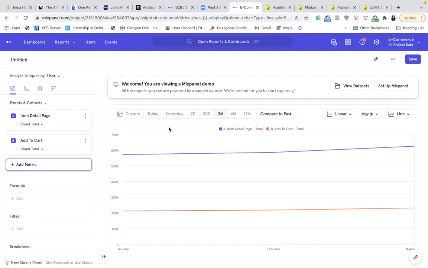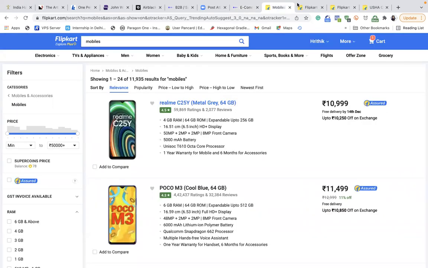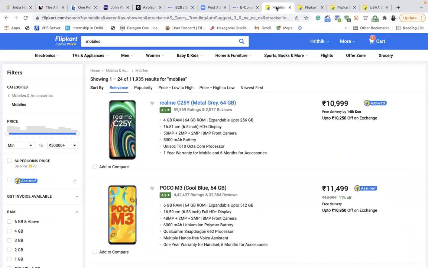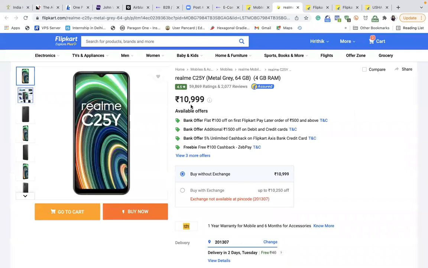Now as a product manager, you have understood one thing over here: people who are actually buying the product and adding it, versus people who are just looking for the product or going on the product info page. There is a huge gap. Now as a product manager, you have understood the gap.